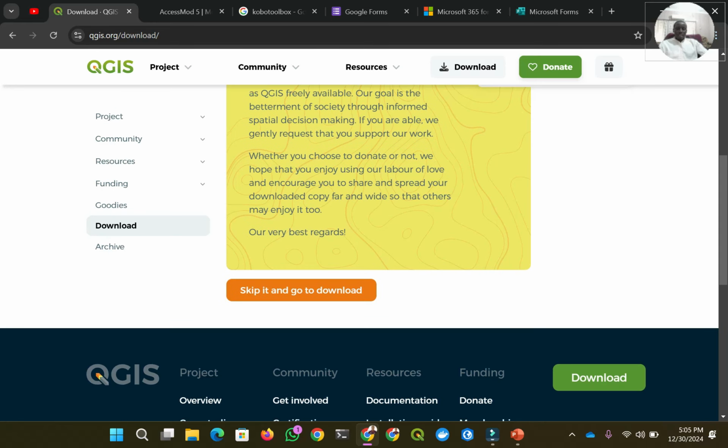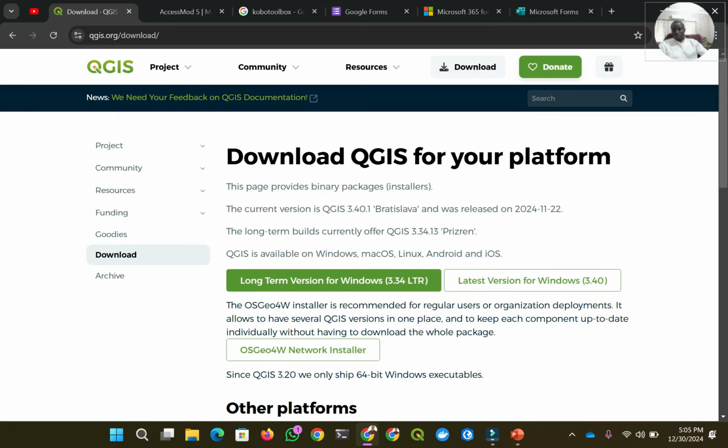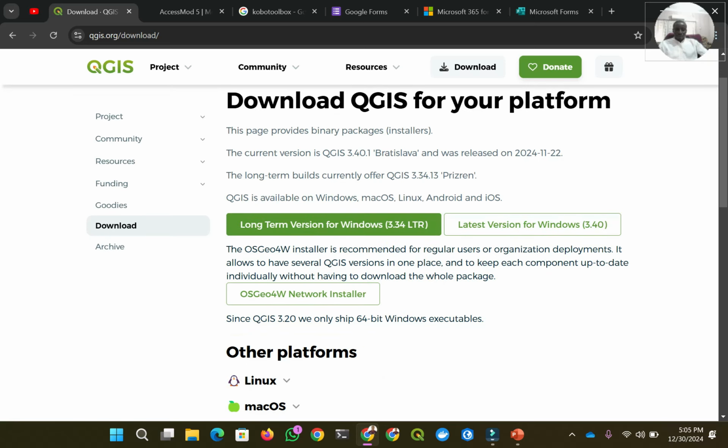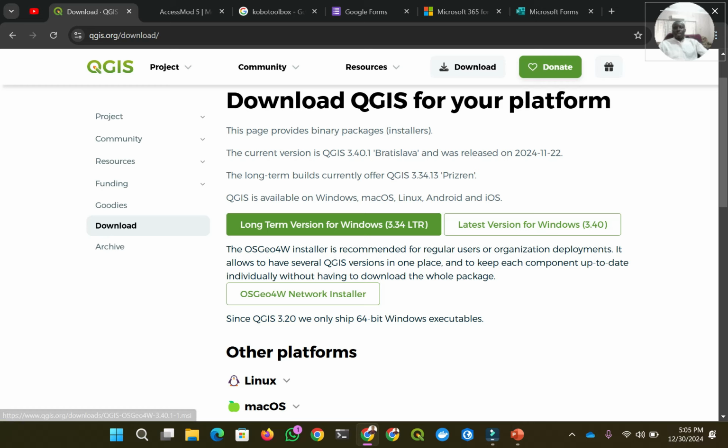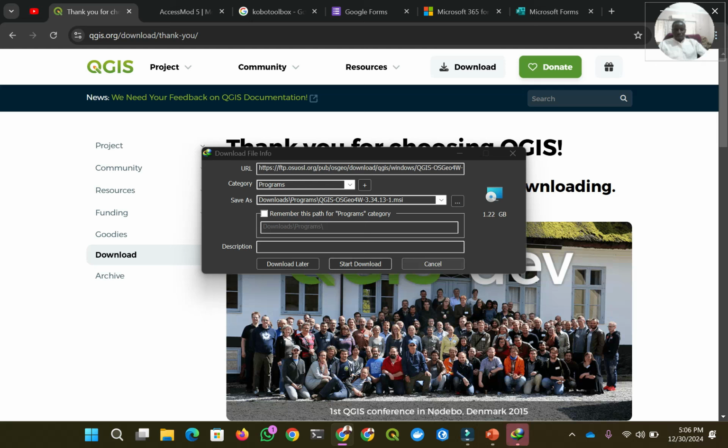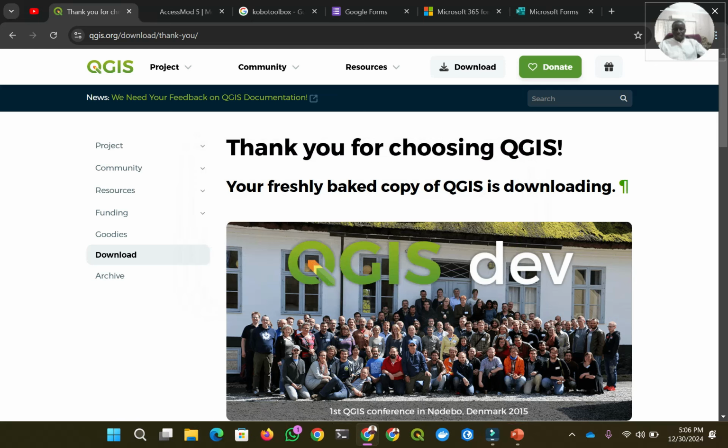Okay, so you scroll down and click on skip and go to download. When you click it, it skips and goes to the download page. So the current version is 3.40. Then we have the long term, the one that is stable. They call it the stable version, which is 3.34. When you click on it, the download starts. I'm not going to download because I already have it already.